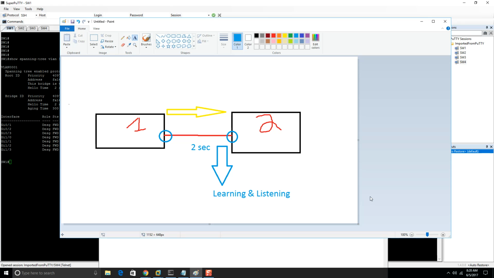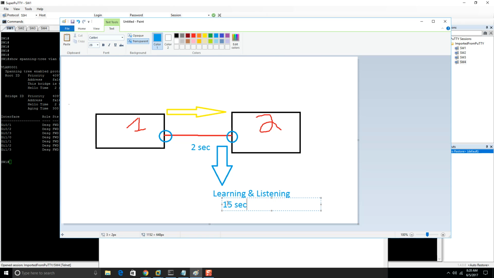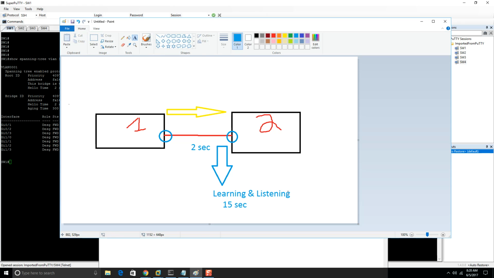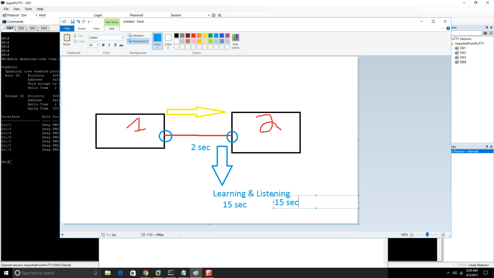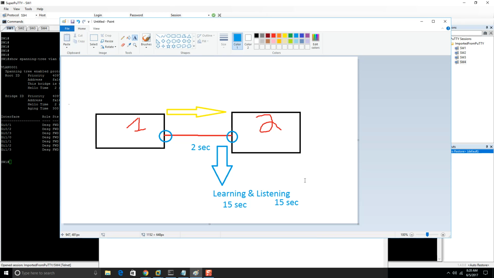This timer is set to a default of 15 seconds. So we're going to have 15 seconds in listening and 15 seconds in learning. That means it's almost going to be half of a minute for a switch to go through the TCN, think about everything, ingest it, and then go to forwarding. So why do we have 15 seconds for each of those states? I mean, that seems kind of big, doesn't it?